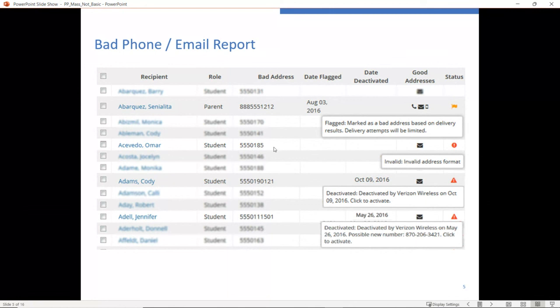Or has two emails, has two @ signs. Someone put two emails in at a time, right? The system doesn't know it's two emails, but we see there's two @ signs. All the system knows it's an invalid format. Okay. All right, so that's the bad phone and email report.